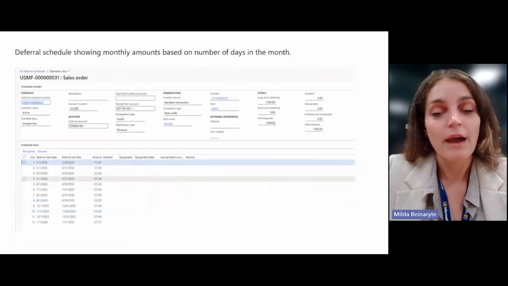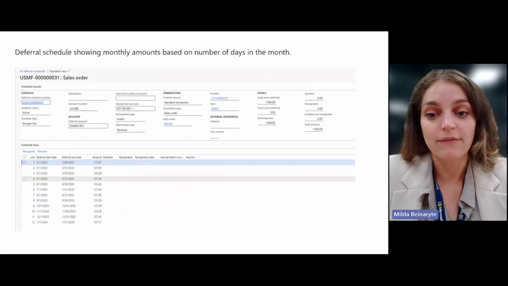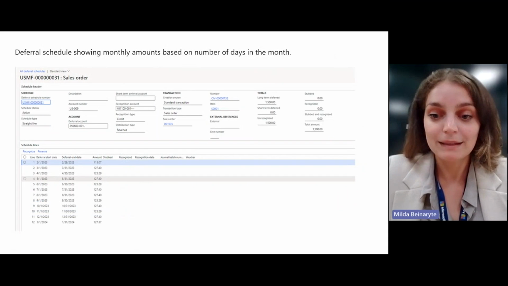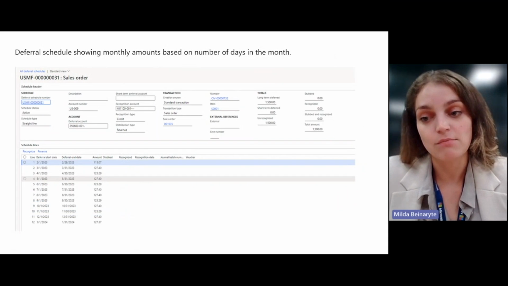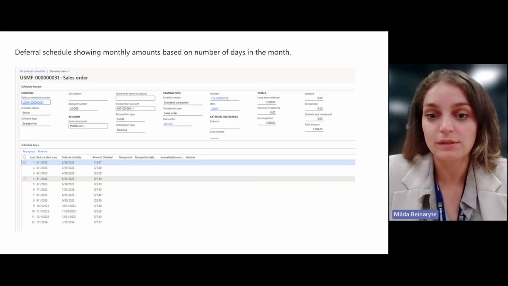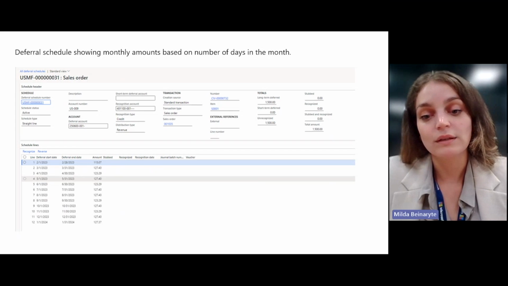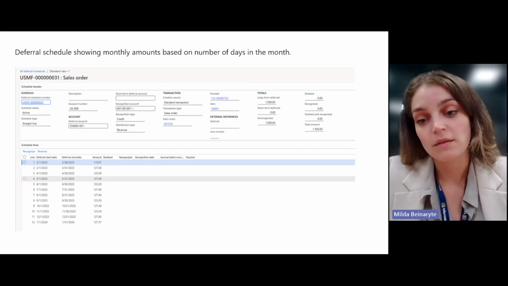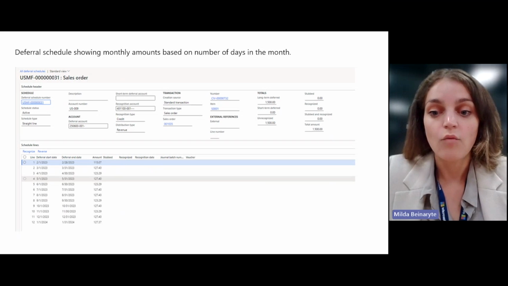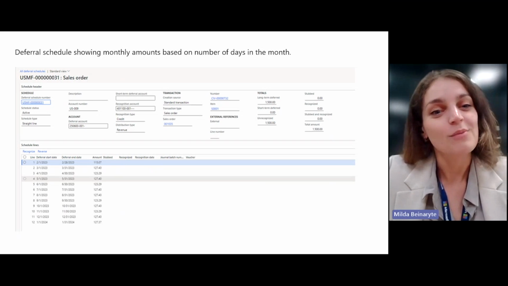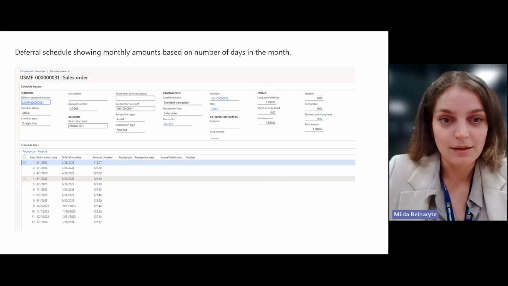And now we have the configuration of the deferral schedule showing monthly recognition based on the number of days per month. And we see 115.07 in February and 123.29 for 30 days month and 127.4 for 31 days months. Now I'm going to give a word to Brian to cover the remaining examples.